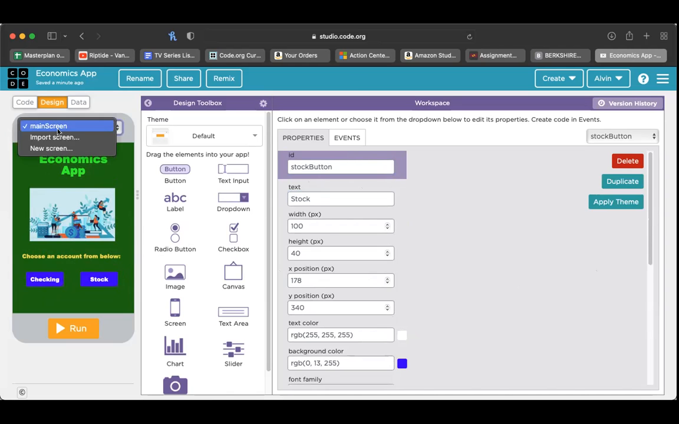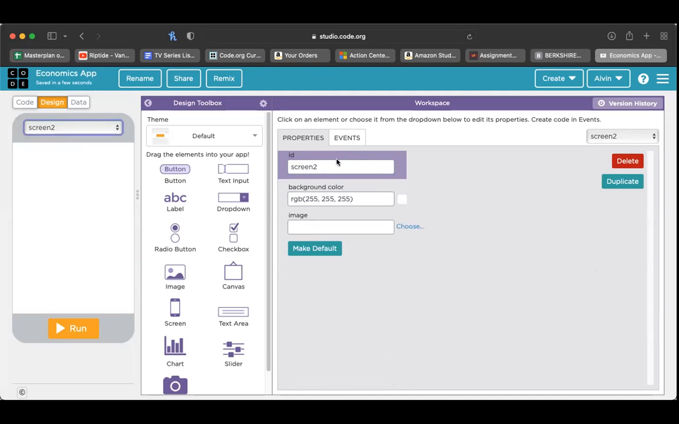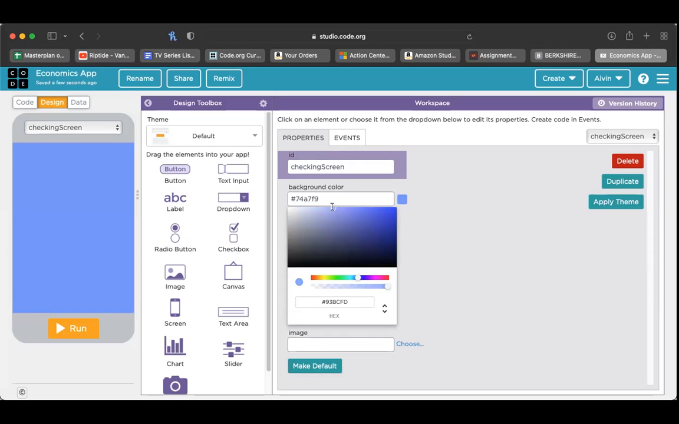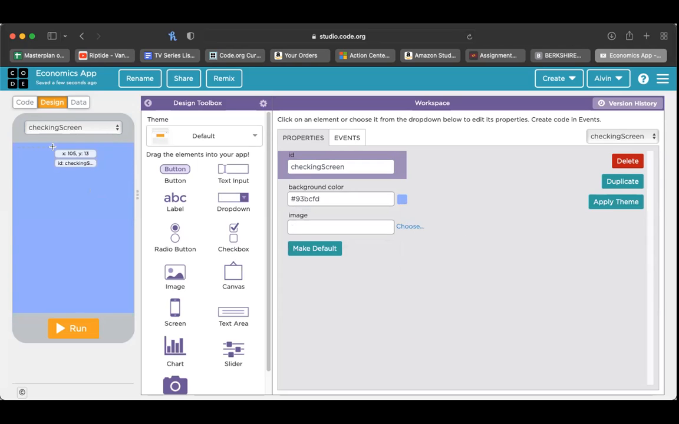We're not going to spend too much time on it. We're just going to go over to our new screen. We're going to create a new screen, and we're going to call this screen the checking screen. And maybe let's say we'll do blue. All right, blue for our checking screen.